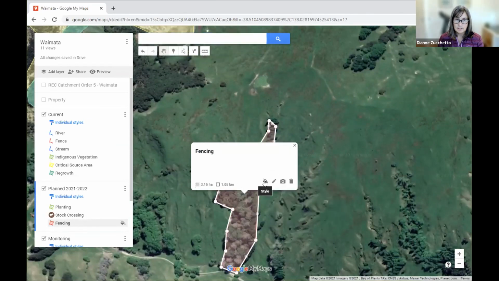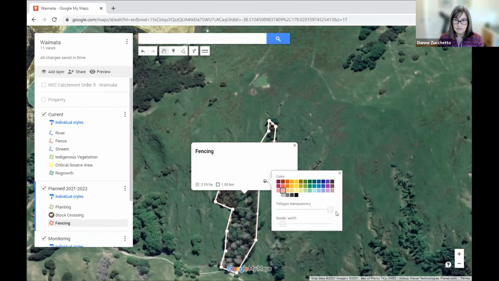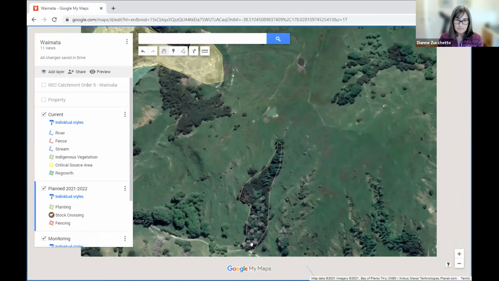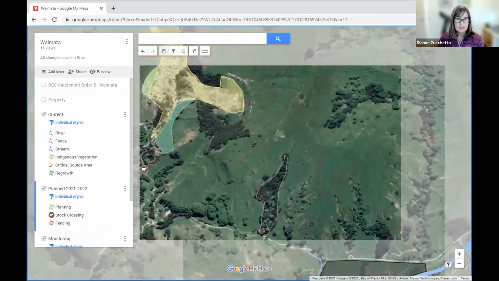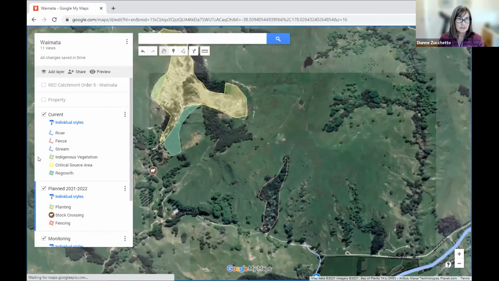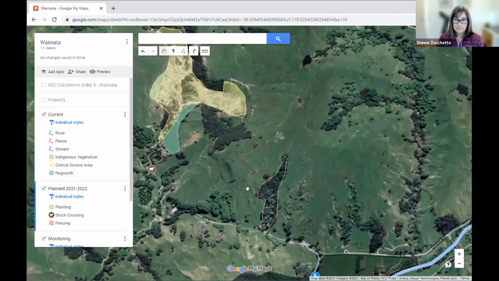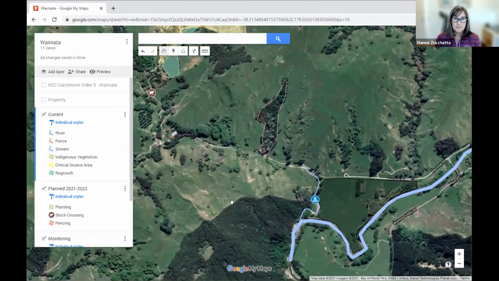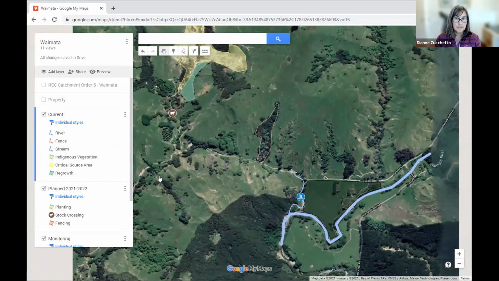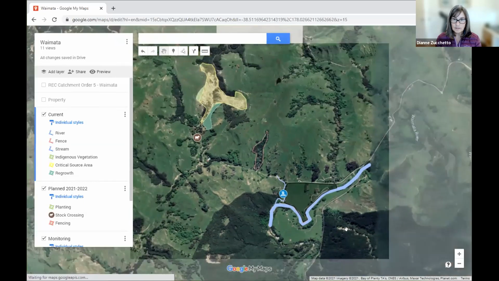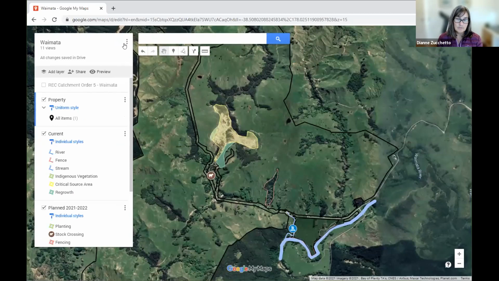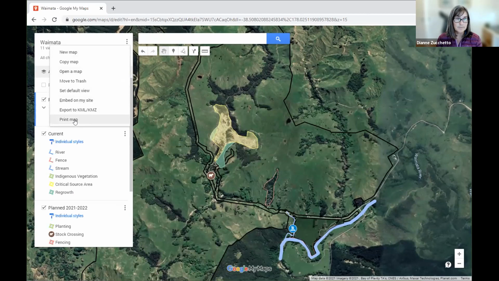Because I'm only interested in the actual outside of it, I can make it transparent because I just want to show the fence. And that's in my plan. So you can go through, map your farm, map all your features. I'll put the property boundary back on. Google saves all your changes as you go, but you might want to print your map.